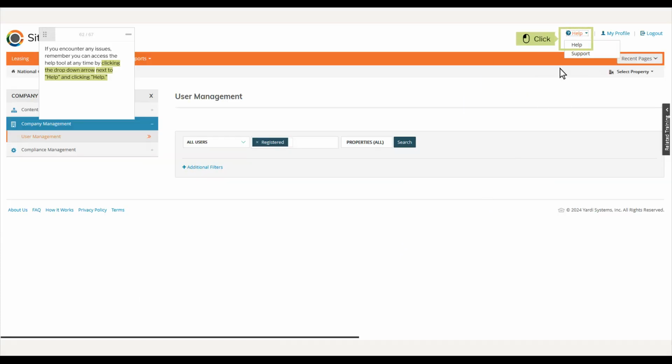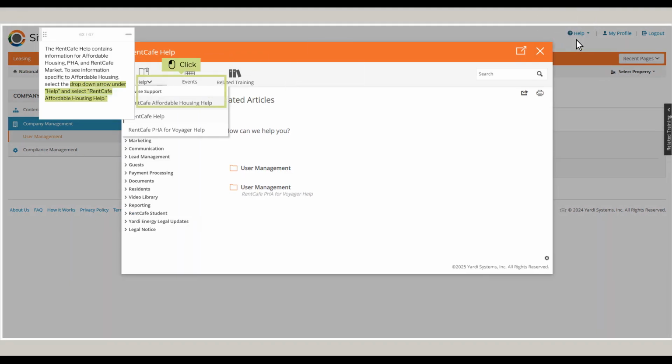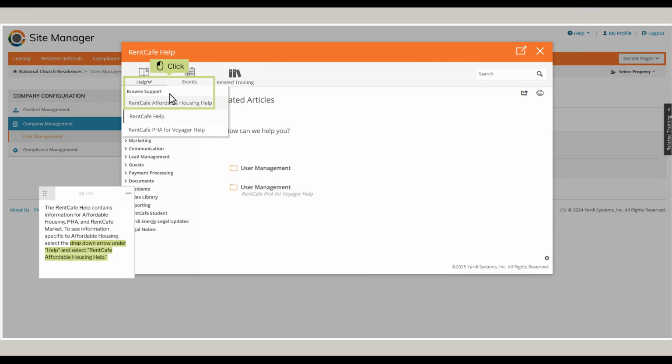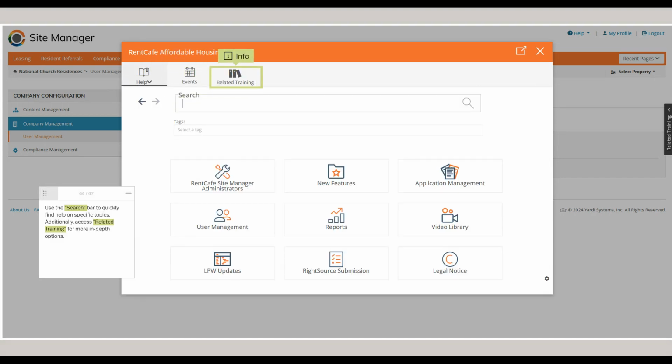If you encounter any issues, remember you can access the Help tool at any time by clicking the drop-down arrow next to Help and clicking Help. The RentCafe Help contains information for affordable housing, PHA, and RentCafe Market. To see information specific to affordable housing, select the drop-down arrow under Help and select RentCafe Affordable Housing Help. Use the search bar to quickly find help on specific topics.